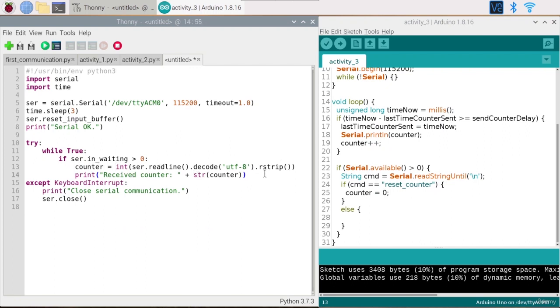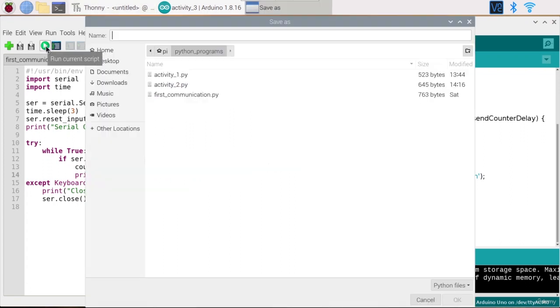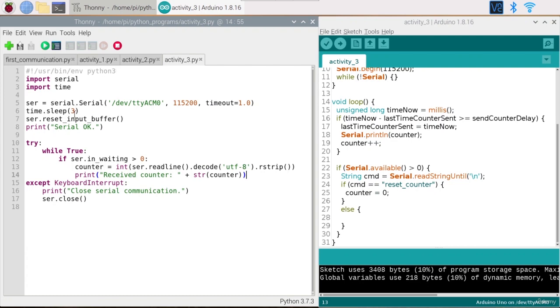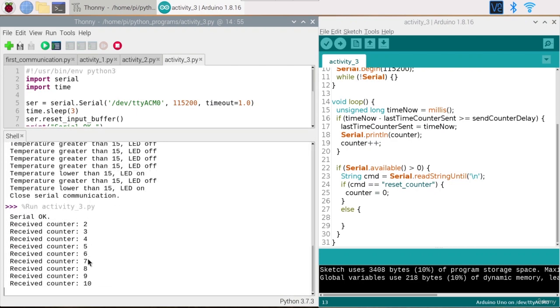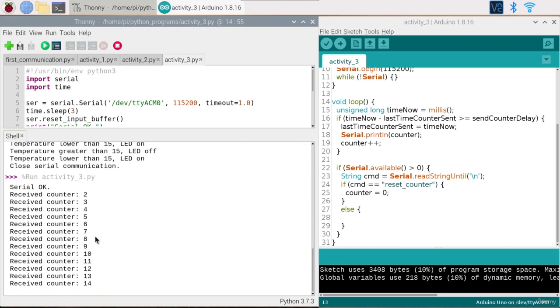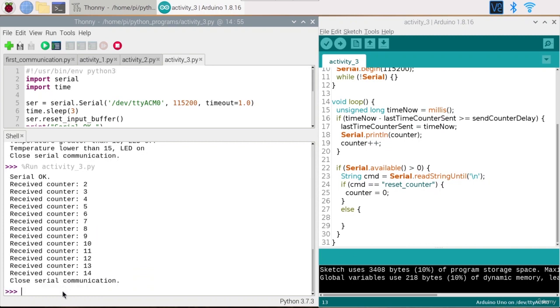All right, let's already try this code. The code here is running on the Arduino. Let's try this code. I run the script, let's name it activity 3. Okay, it's gonna open the serial. Okay, received counter 2, 3, 4, etc. So as you can see, I'm gonna kill it. I'm gonna start again.